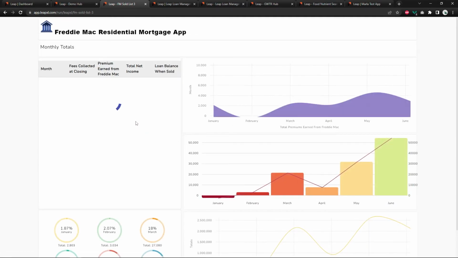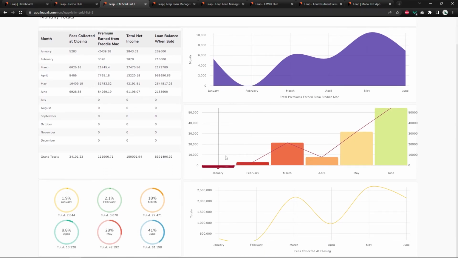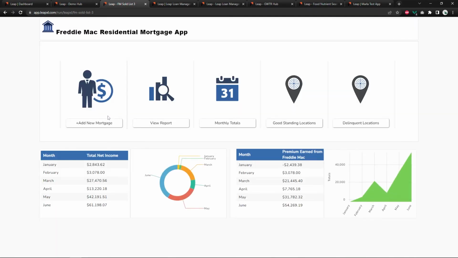If we take a look at our monthly totals, for example, we can see this table is powered by a spreadsheet, and there are other data sources and spreadsheets powering these charts and graphs. And if we return to our dashboard, we can show you something really cool about Leap, which is every data source connection we have, such as this table right here, is automatically audited for changes and updates.